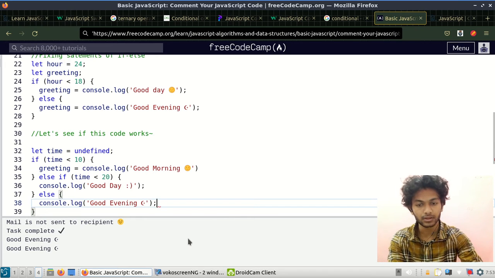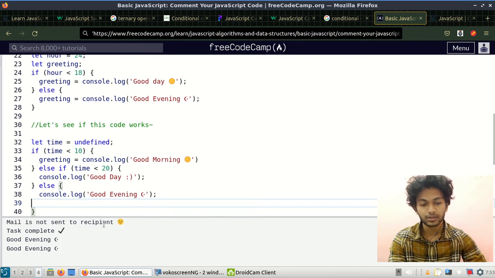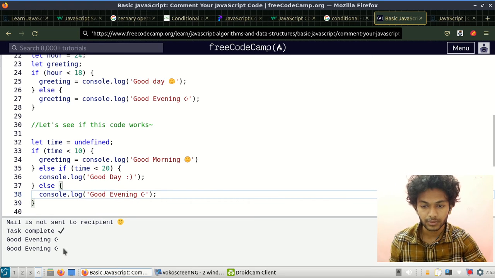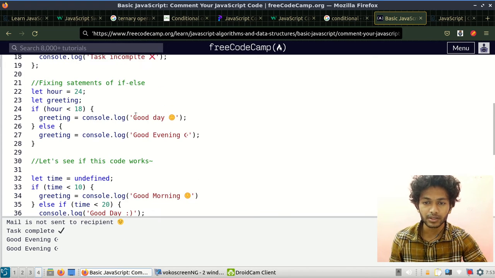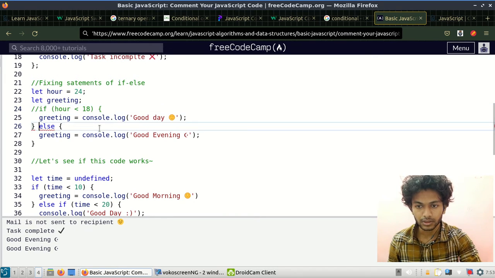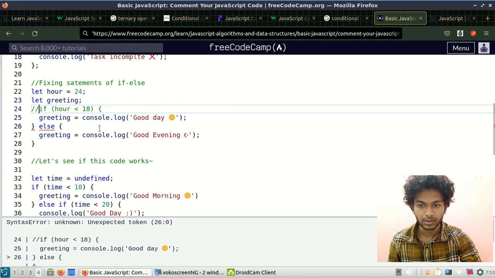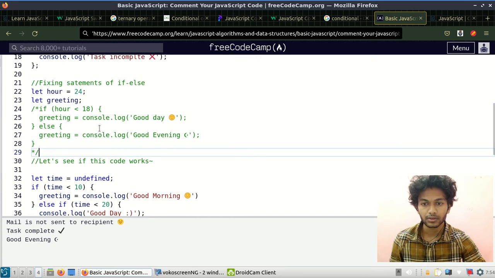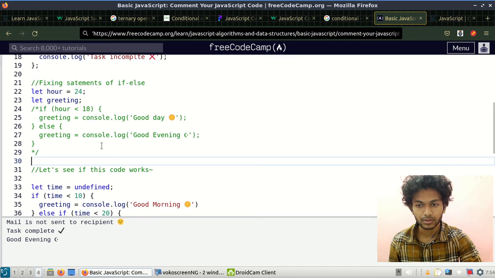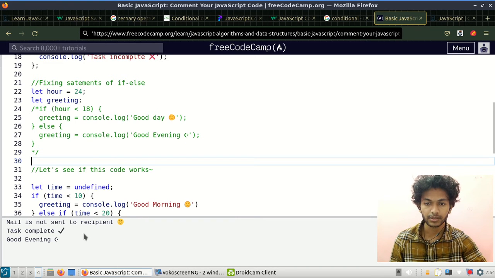Okay, semicolon written. So yeah, I think we should comment this code out for the very reason because we are getting 2 console outs. I mean, yeah, I think consoling this would be better. Let's console this part. So we are getting just one output.